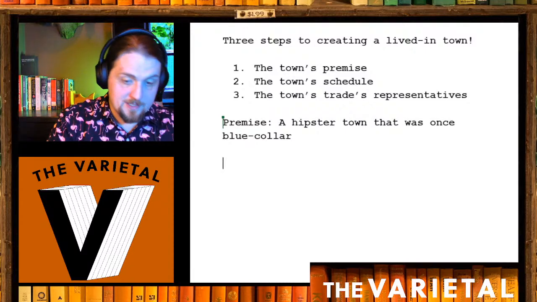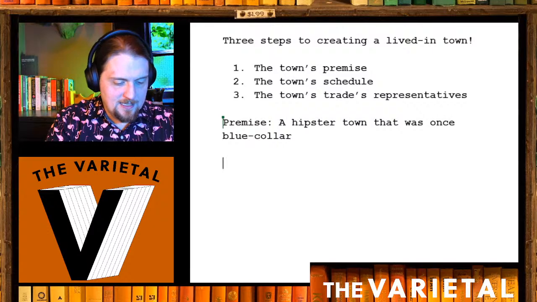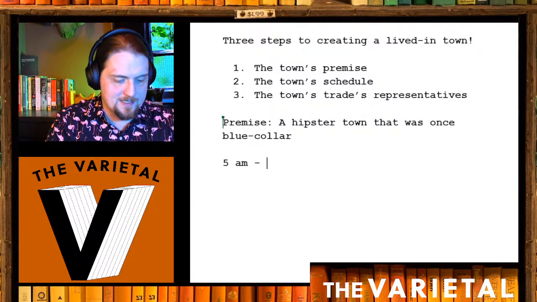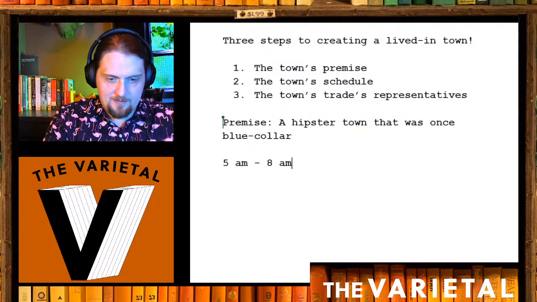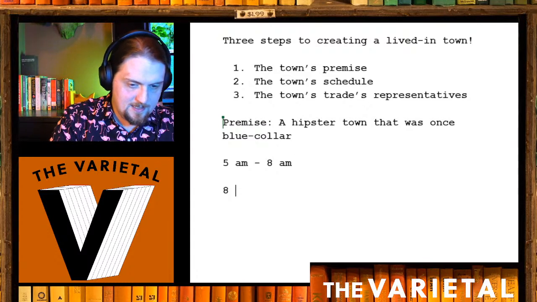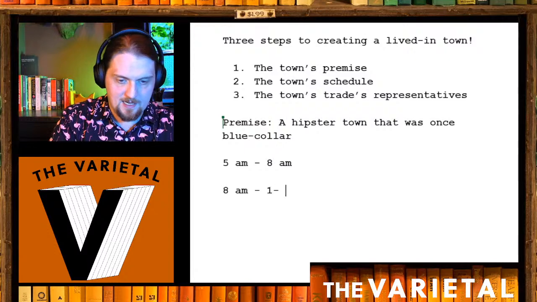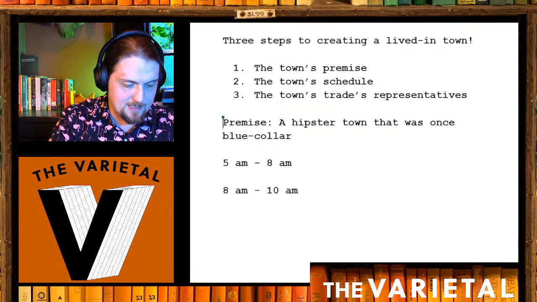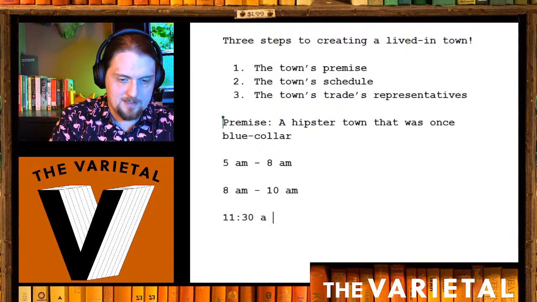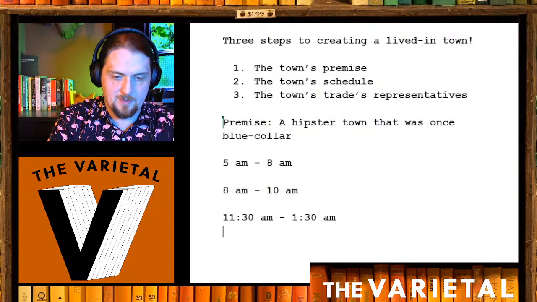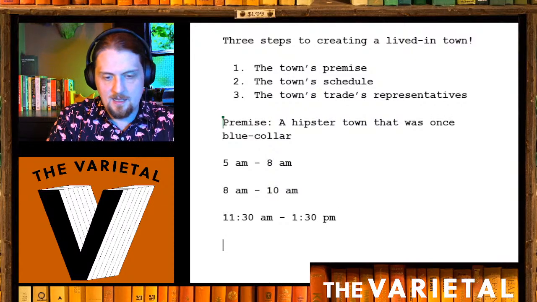So let's talk about its schedule now. And just as a rough estimate, let's start from like 5 a.m. because that's about the earliest anybody gets up. In an average town these days, 5 to 8 a.m., let's say 8 a.m. to 10 a.m. I'm doing this pretty roughly, and I'm not going to cover all times because I don't care that deeply that all times are covered. I do care that we have a sense of what goes on in a day.